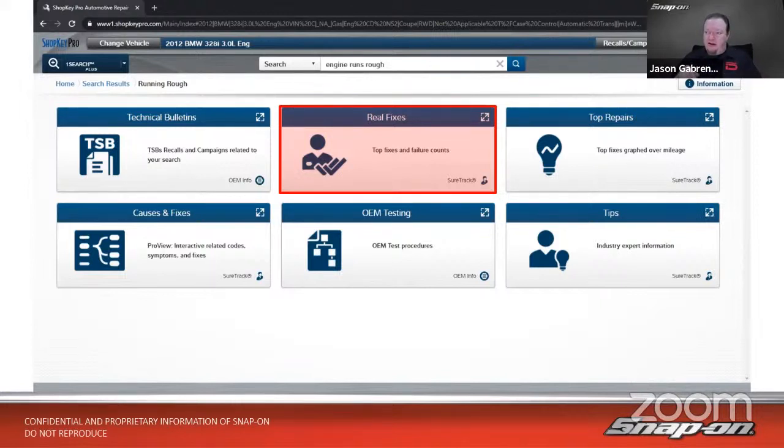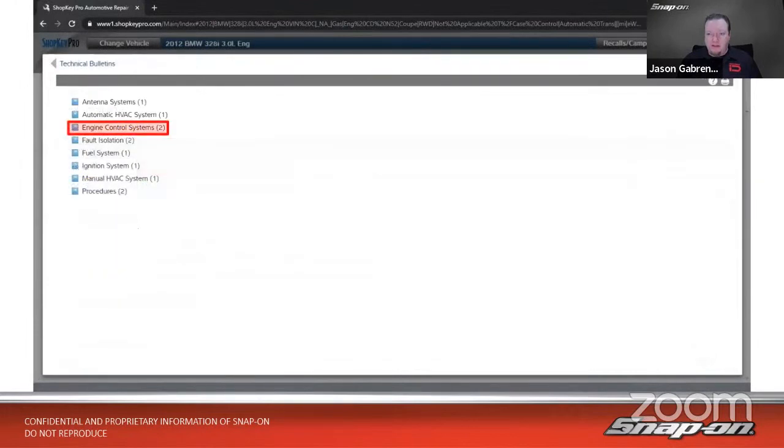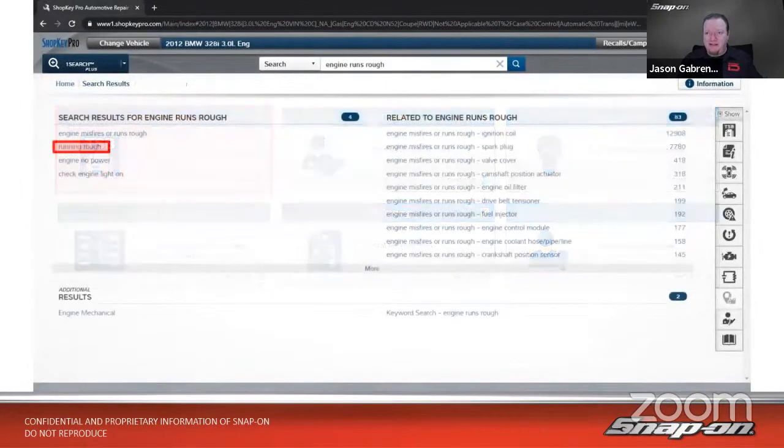So the first thing here is going to be real fixes. That is based on those repair orders where this vehicle shows up. What has been done to fix this problem? Oh, by the way, let me back up here a little bit. Forgot to mention this.